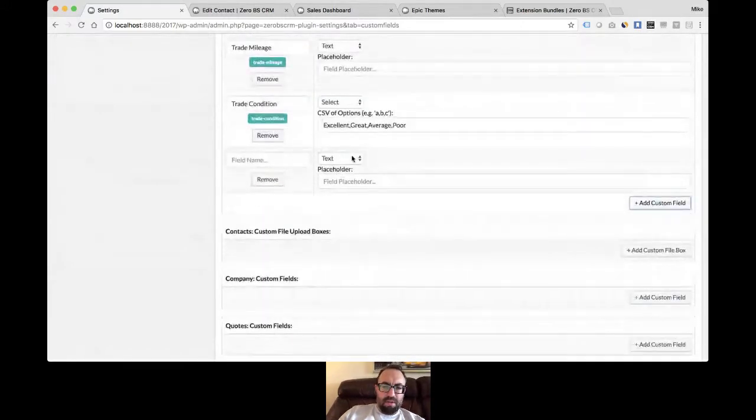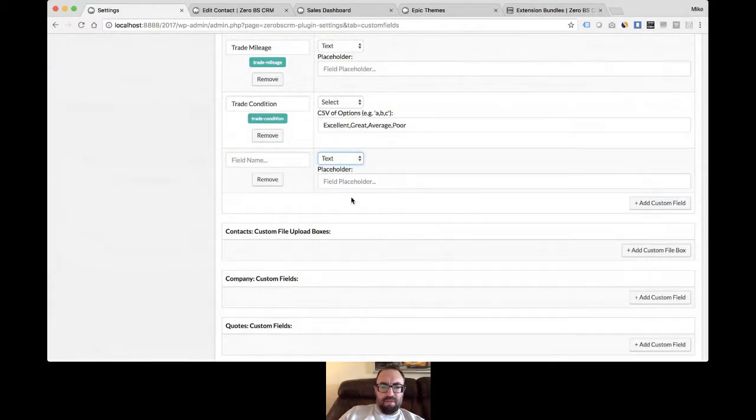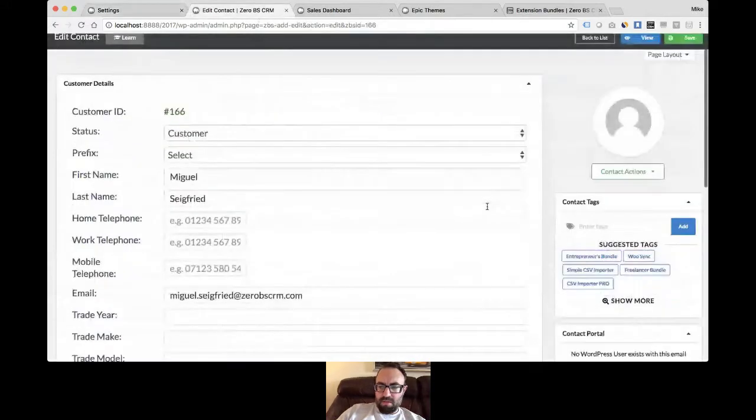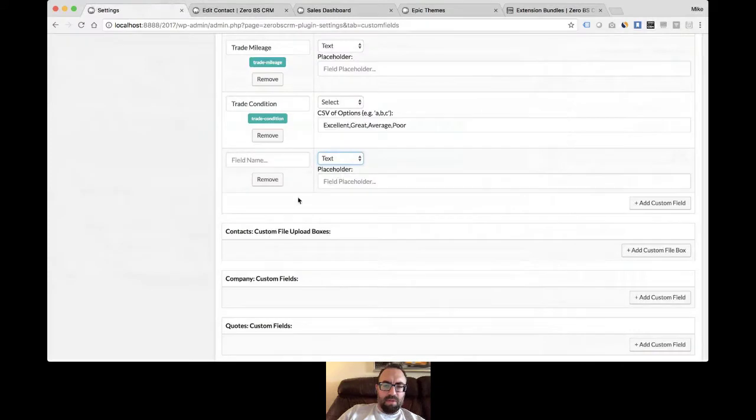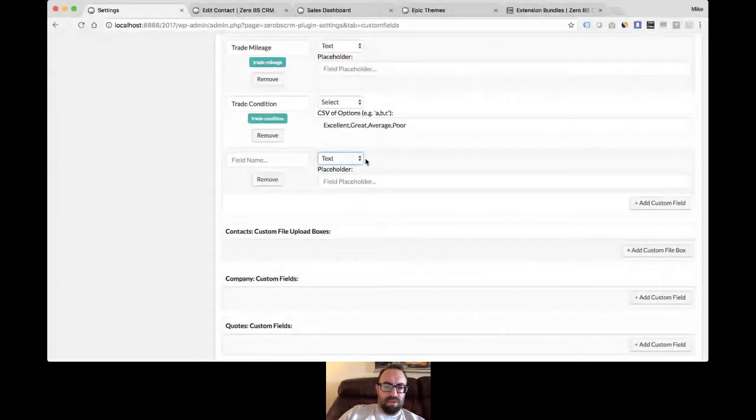And you can choose the type. So they could be a text, a date. So if you wanted to store someone's birthday, for example, or an additional telephone number, or various different fields. So if you wanted a second email or something related to an email, you can add it there. But we do have an area for additional emails that you want to track, which is the also known as on the contact. So down here, you can add additional emails there. But if you wanted to store a different email that was just for your records, you could do it through there.